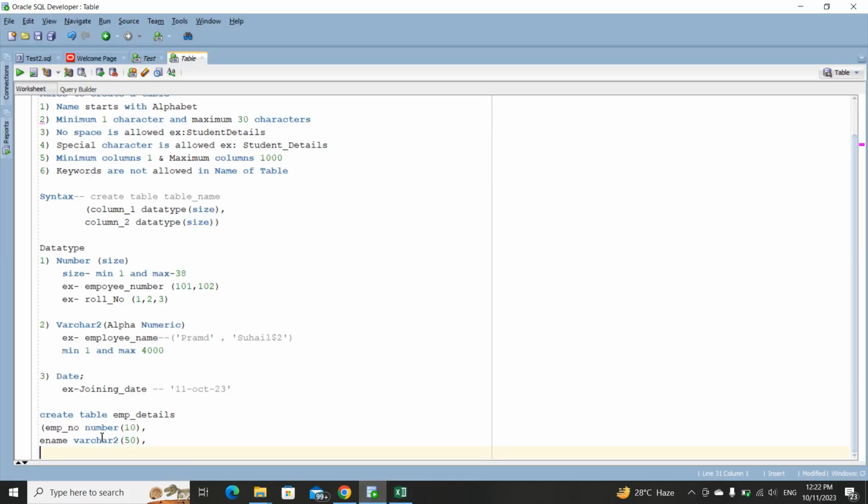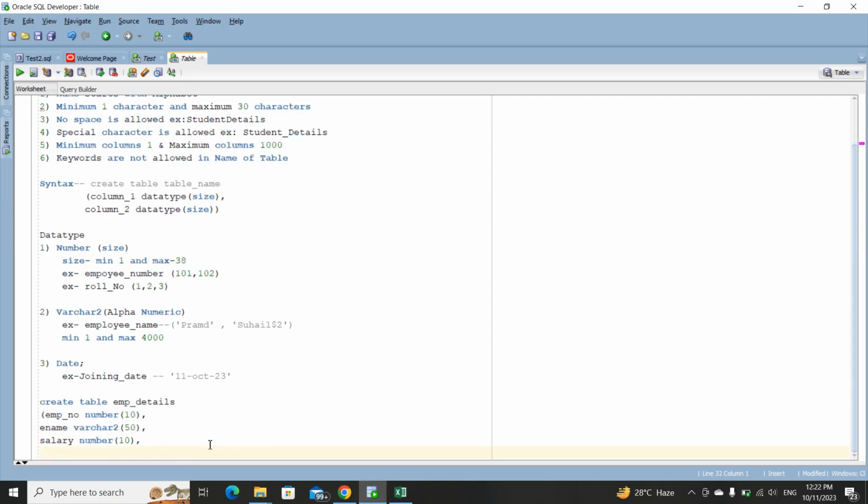After ename we have salary. Again the salary should be in numbers, so the data type is number. Again let's take a size of 10 digits. Next line, after salary we have commission. I will write it in short, COMM. Again the commission should be a number. So number, again the size is 10, comma.